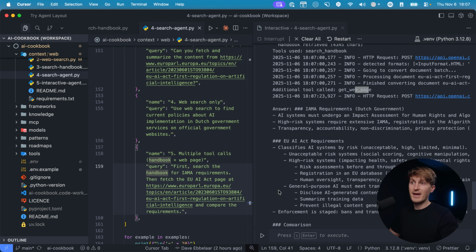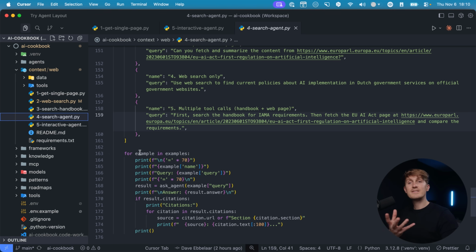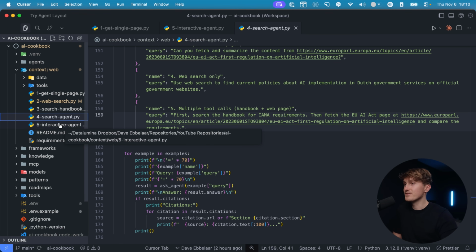So now the final answer over here is an answer based on information that is in the handbook and also doing a search on a specific URL. So that is how we bring all of this together in the search agent.